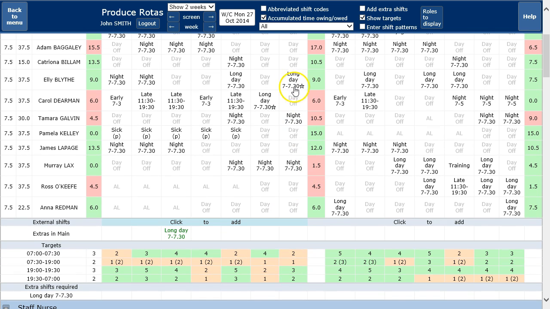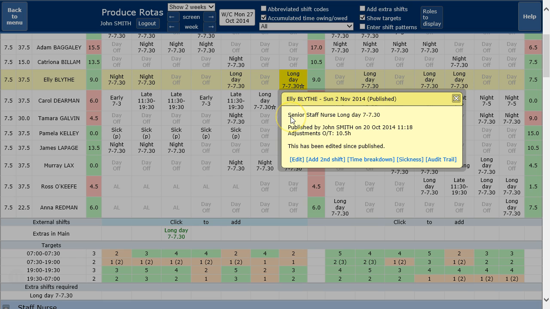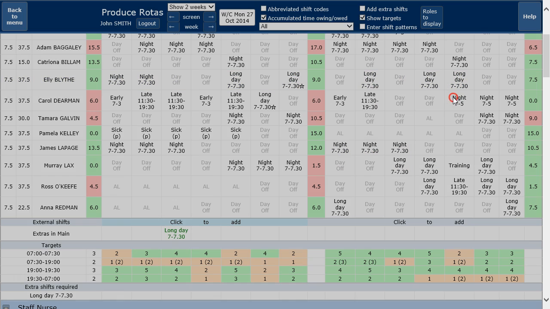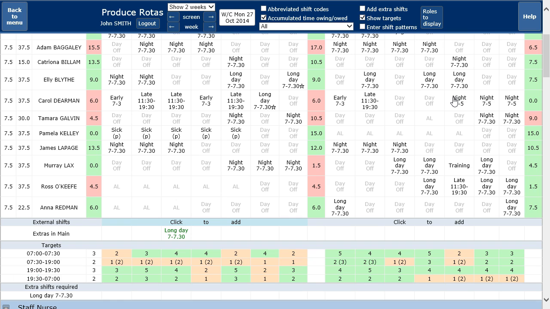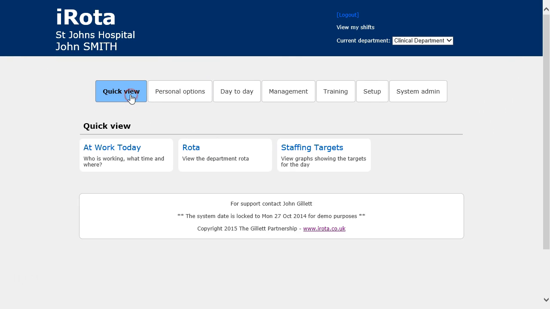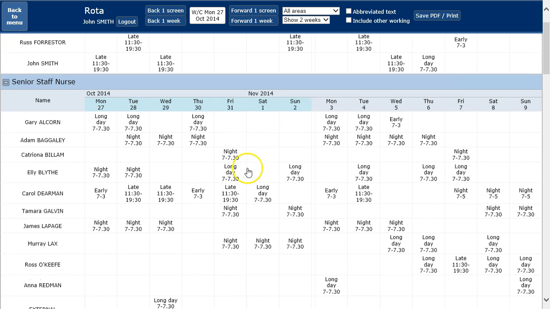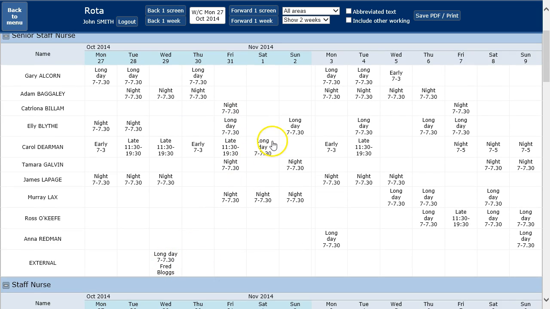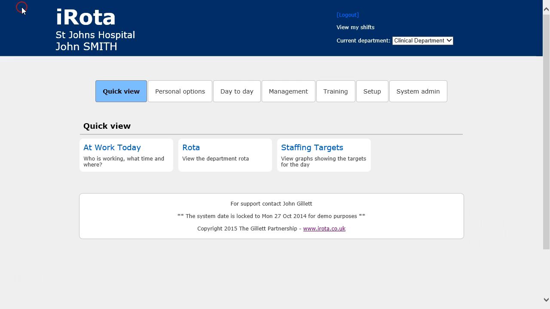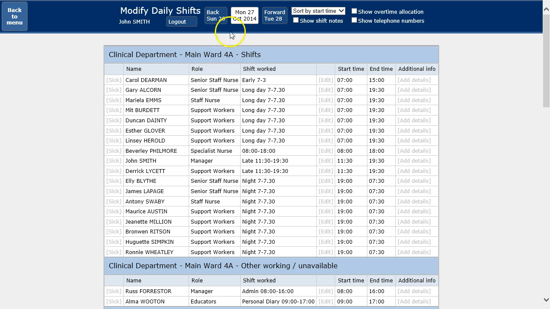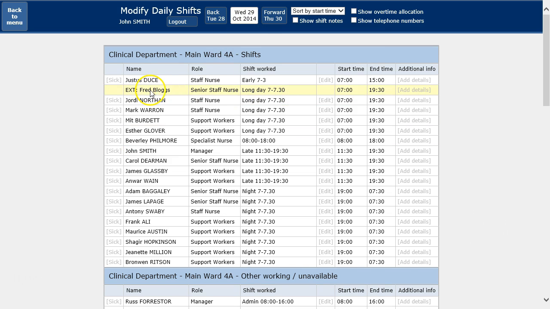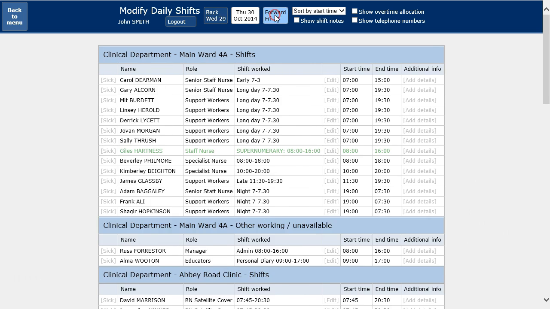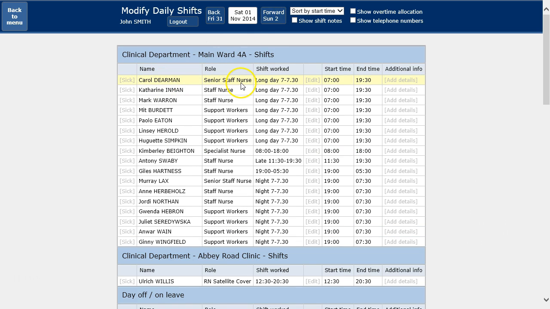Both shifts are shown with a star to indicate they have overtime allocations. Clicking on one of the shifts will give further details of the allocation. Everything relating to the 3 shifts has been updated. If we look at the quick rota view, we can see the external shift and Carol and Ellie's shifts. If we look at the Modify Daily Shifts, the external shift is clearly marked on the Wednesday, and moving forward to Saturday and Sunday, Carol and Ellie's shifts are listed just like any others.